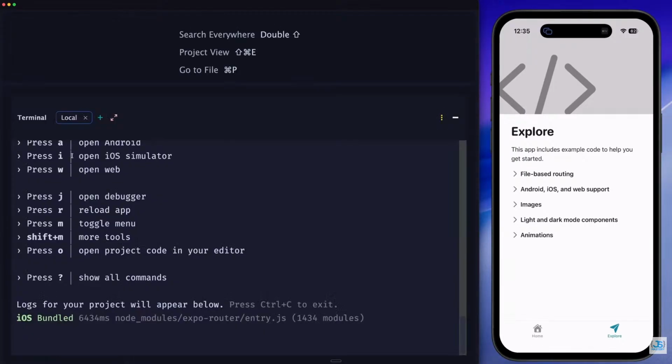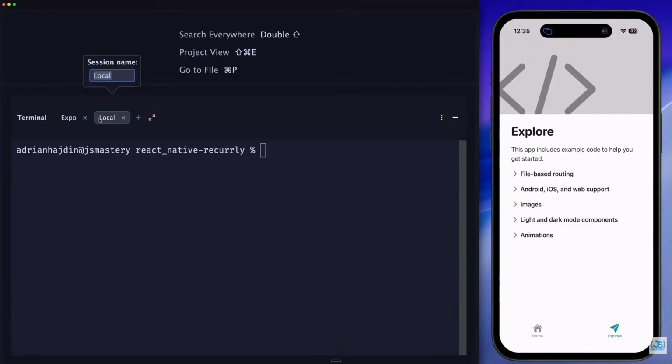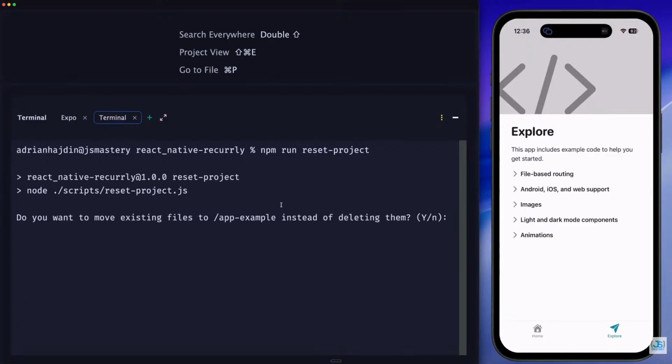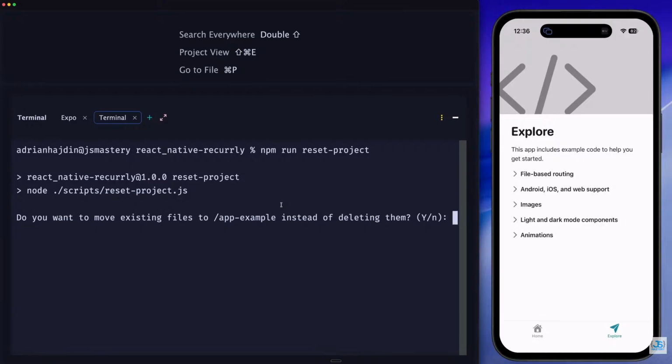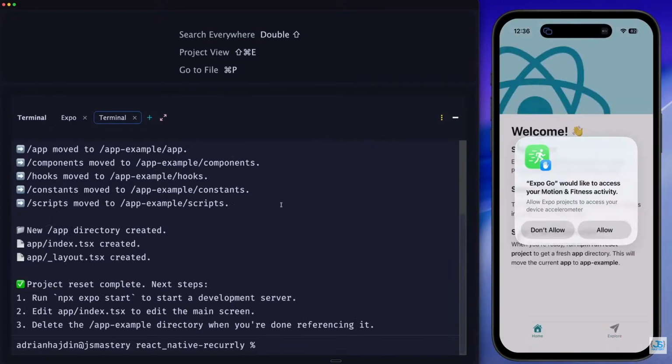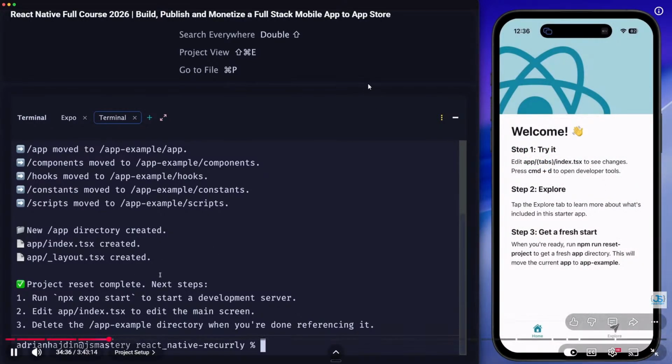Open up your terminal, and I'll actually open up a second one. This one I'll call Expo, and a new one, which I'll call simply terminal. And within it, I'll run npm run reset-project, which is one of the scripts within our package.json that Expo created for us. This script will ask you whether you want to remove the existing code or move it to an example folder instead. I'll simply move it so you can refer to it later on by pressing Y. Expo Go would now like to access your motion and fitness activity, which I'll give it access to, and the project is reset.